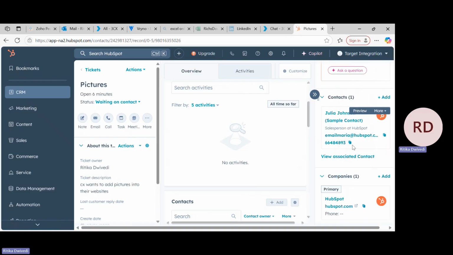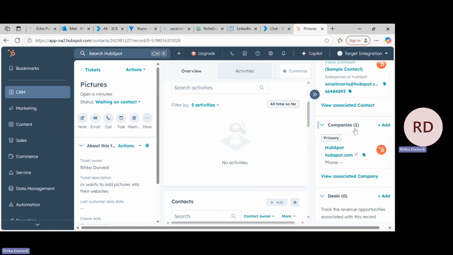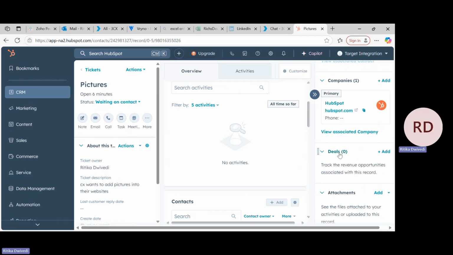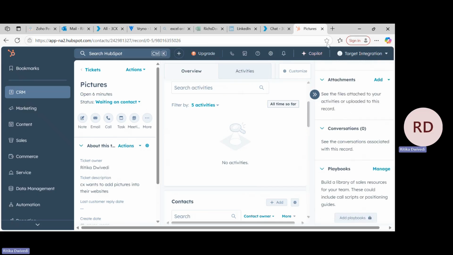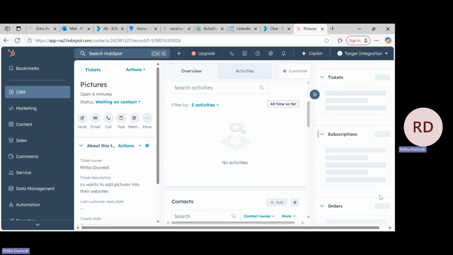From here, you can see all the contacts module for this person. Here you can see the email, phone number, and contact. Here you can see the company for her. You can see the deals. You can see the attachments and conversations. On this page, you can see everything.